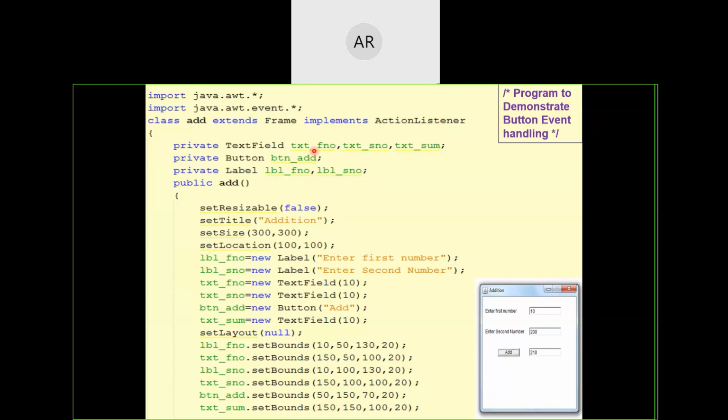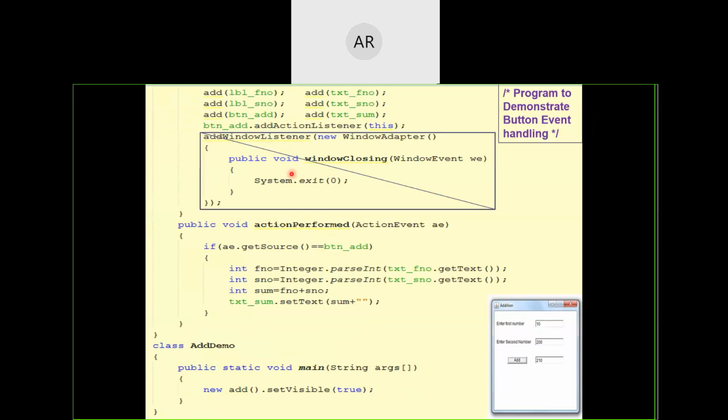On this form, whatever graphical user components we require, we have declared them. In the constructor, we set some properties of the frame. Then we allocate memory for the components that are to be placed, and then we set the layout as null. And we place those components into their corresponding positions. Once that is done, I'm adding those components back to the frame. Till this point, the matter is very clear.